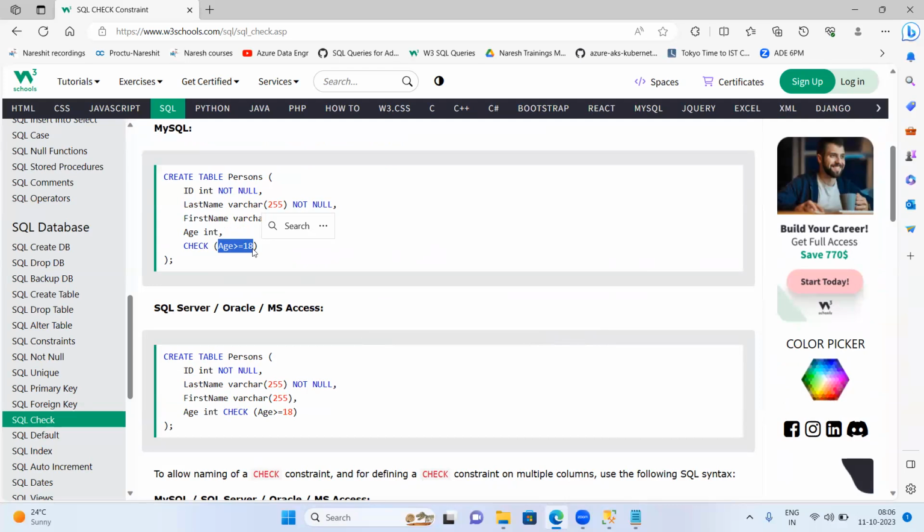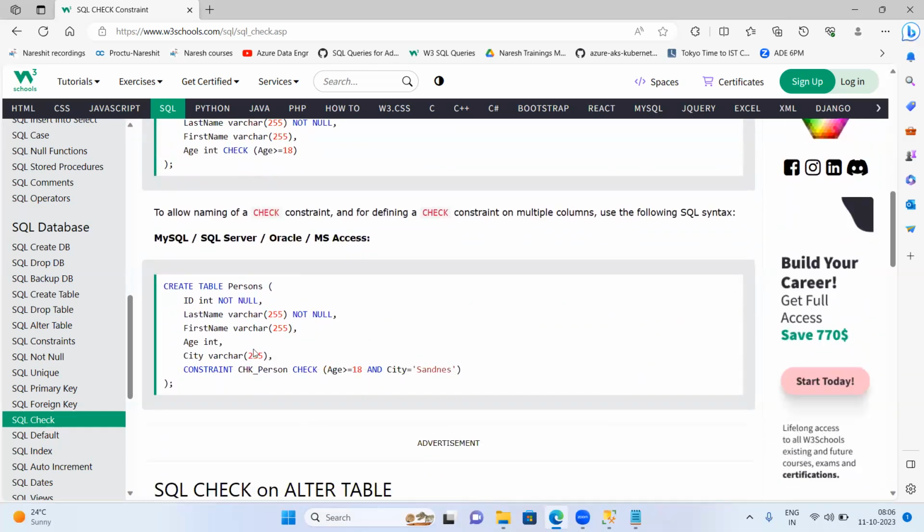Okay, is that clear? So if they are trying to insert a value for the age column which is less than 18 years, then simply it will not allow. Okay, is that clear? Yes or no, guys, tell me. This is how it works.